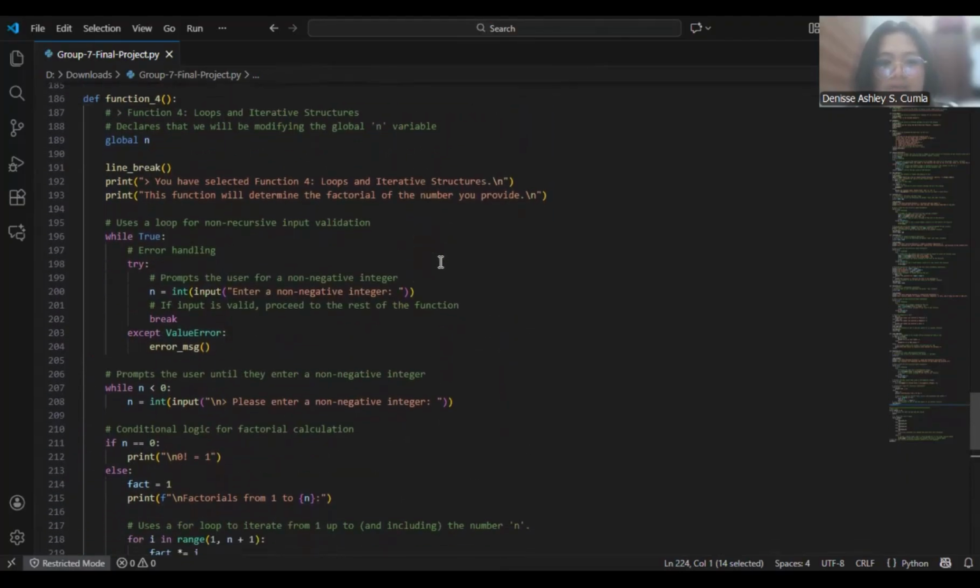Overall, function 4 shows error handling, input validation, and the use of both while and for loops. It neatly demonstrates how loops can control repetition in a program, and in the end, it ties everything together by producing a correct factorial output based on the user's input.